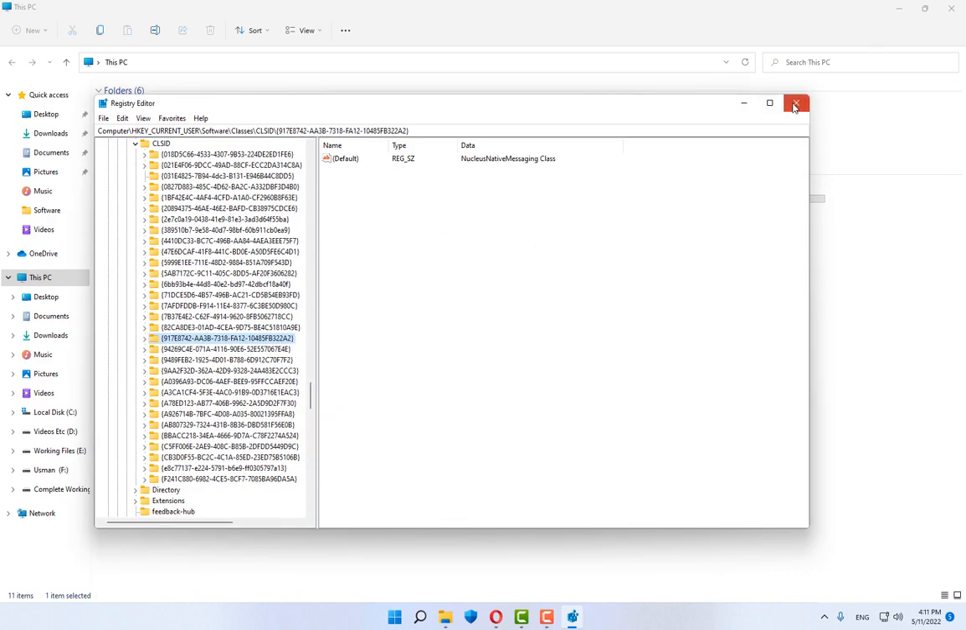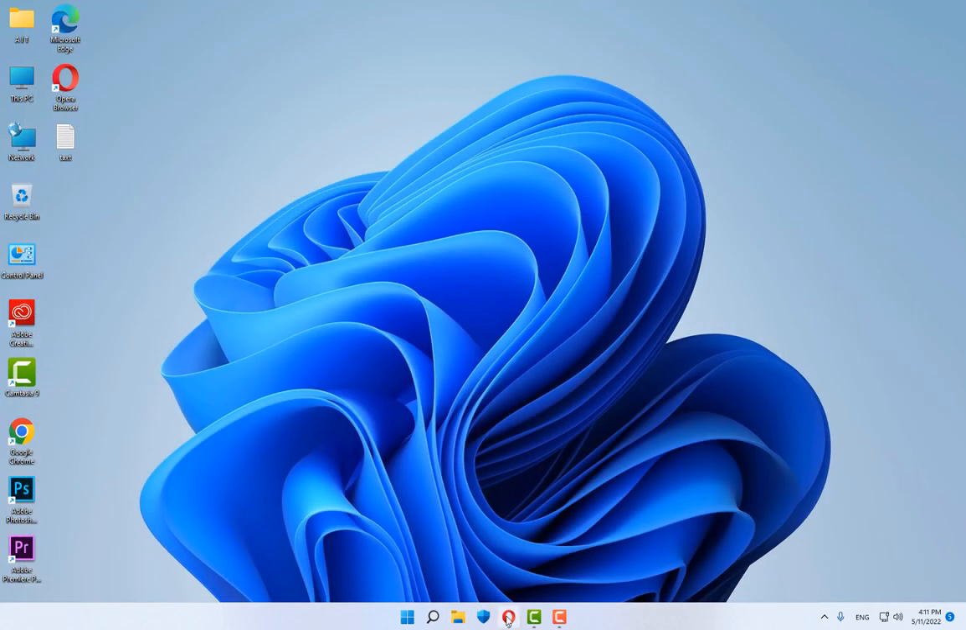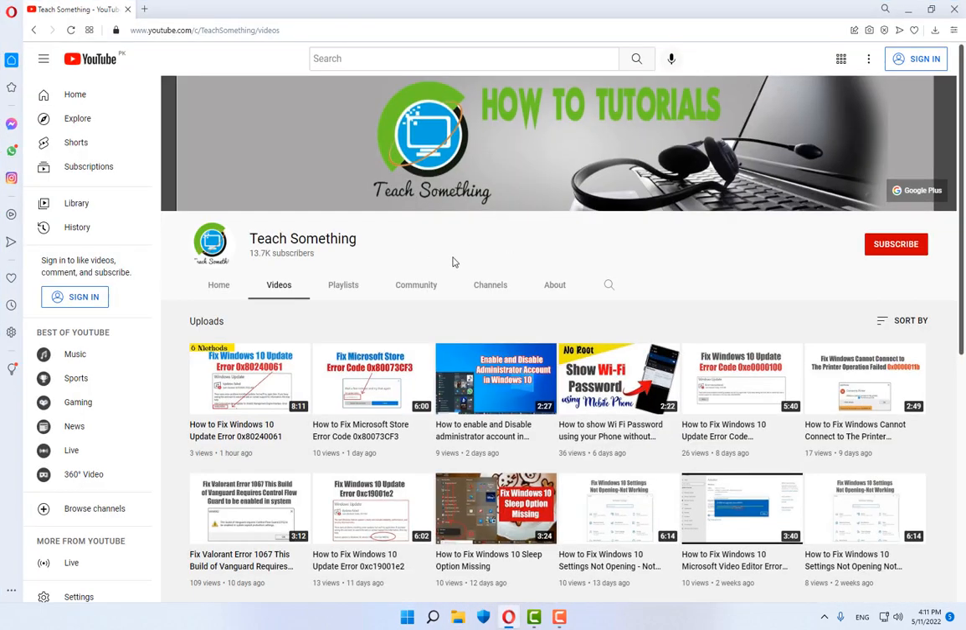Now after doing this, restart your computer once again, and after restarting your computer, the Windows 11 look and context menu appear. I hope this video is helpful for you.